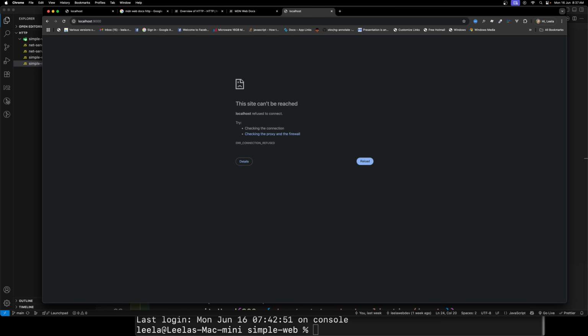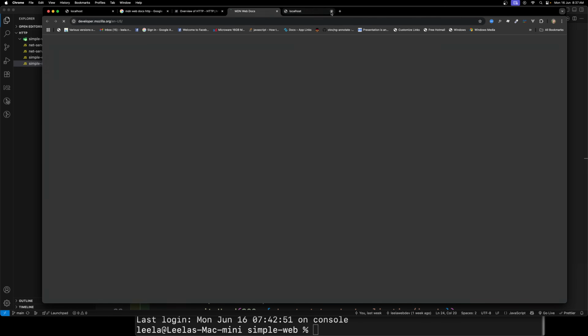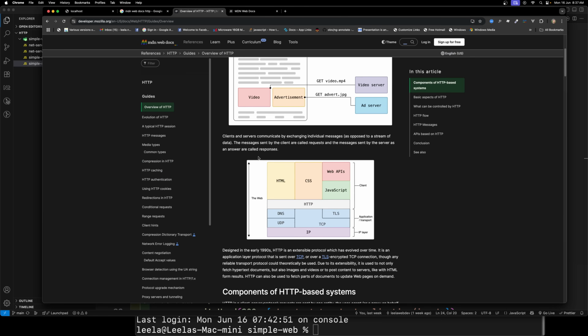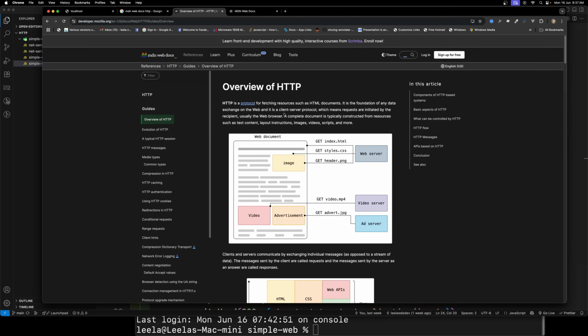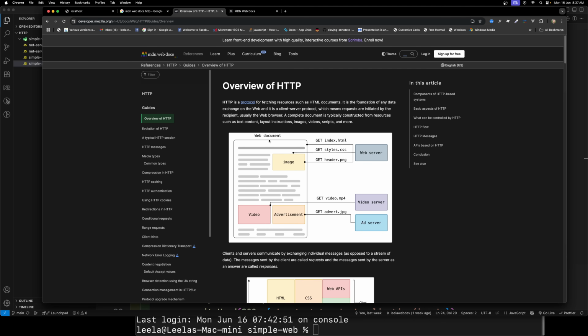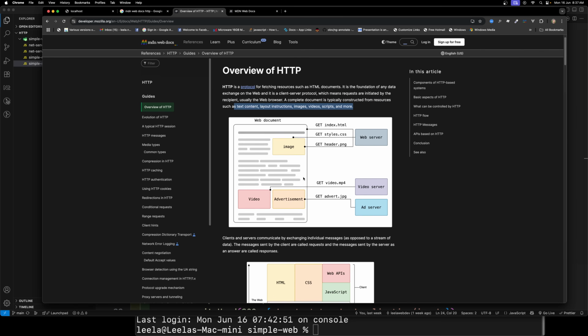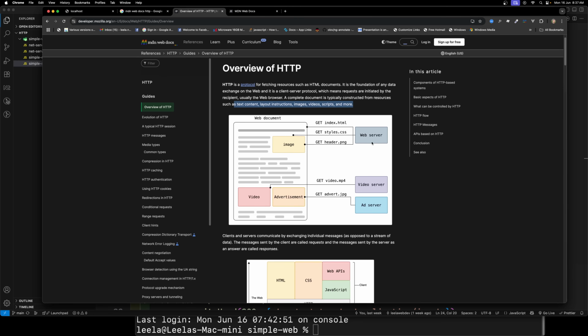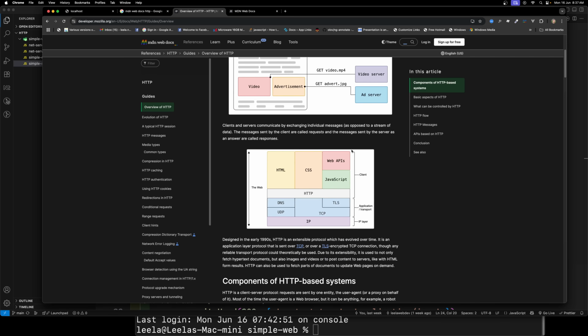If you try to see it in our code, let's go to our MDN docs. Here you will be able to see in the overview of HTTP the concept of a web server. A complete document is typically constructed from resources such as text content, layout instructions, images, videos, scripts, and more. So that is called a web server. If it requests an image, the web server needs to give it. And here the video server, ad server, all these things need to be given. So a web server should handle HTML, CSS, and PNG. This is the typical web server.